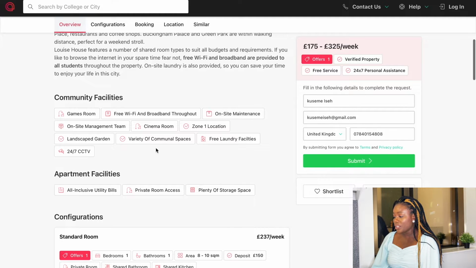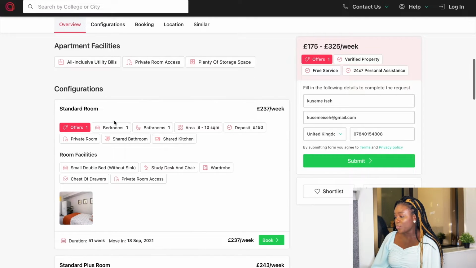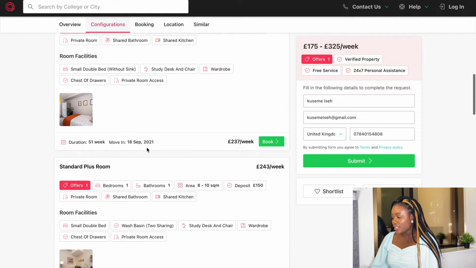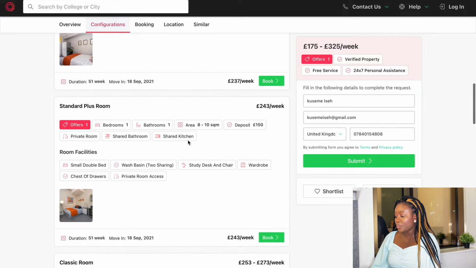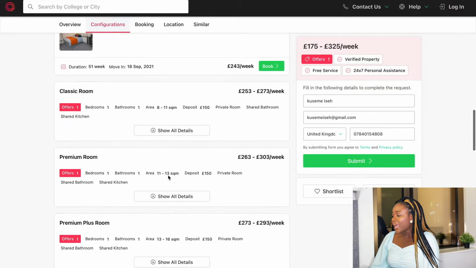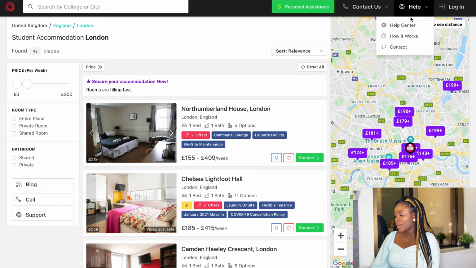What are the community facilities there? Some of them have games room, free Wi-Fi, on-site management team, cinema room, free laundry, private room access, different things that come with that particular accommodation. They will also tell you the prices that come with it. I think the platform is just very simple for you to navigate. Okay, so this is how it works.